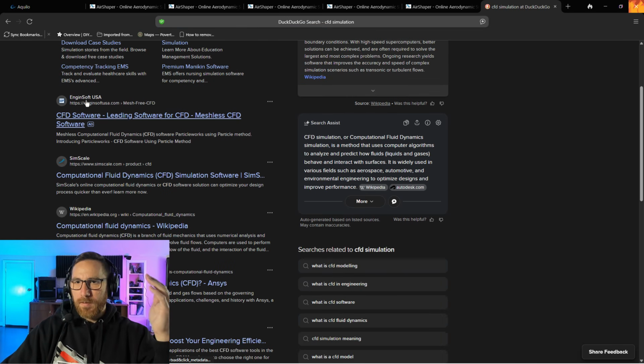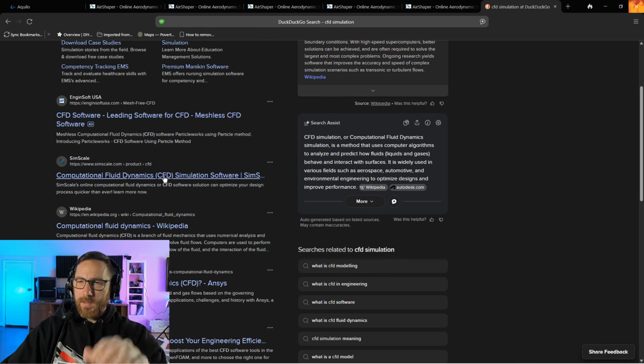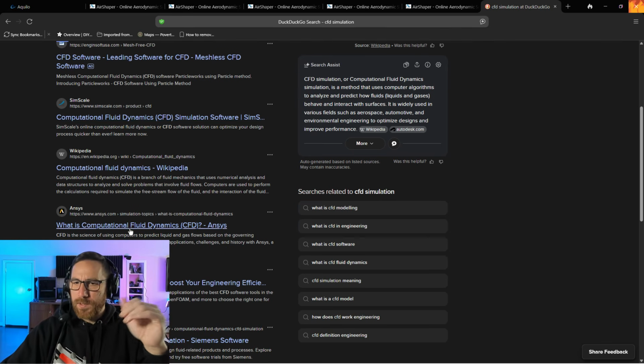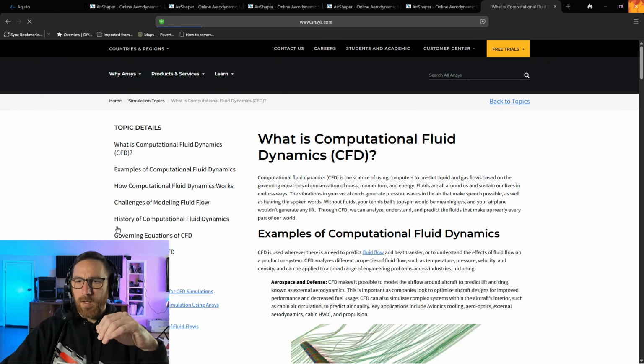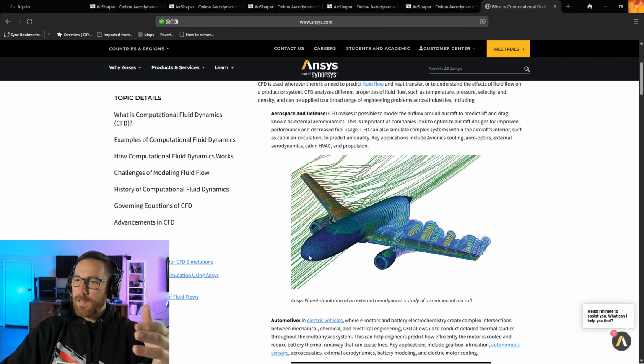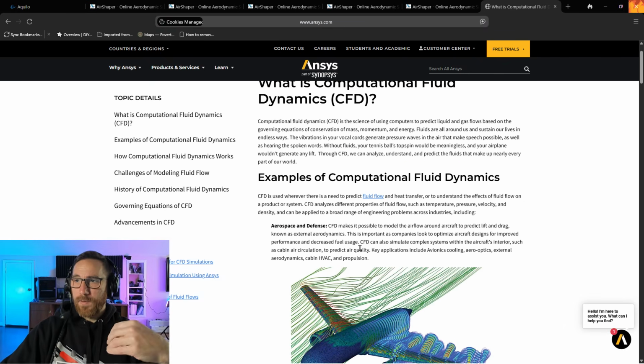All right, so if we look at this here, you'll notice that we get ads for EngineSoft, SimScale, and I've used SimScale in the past, which is another one where, if I remember right, you don't have to actually mesh. It works off the solid model, which is pretty interesting. ANSYS here, we've got Siemens, CFD software, and so on. And so when we look at these, there are dozens of different options.